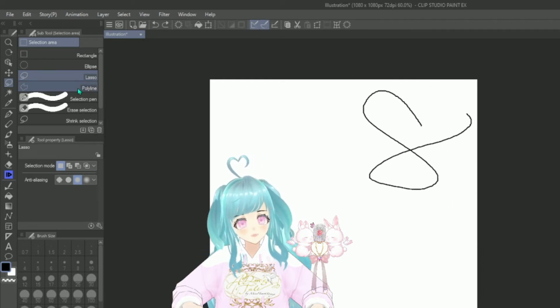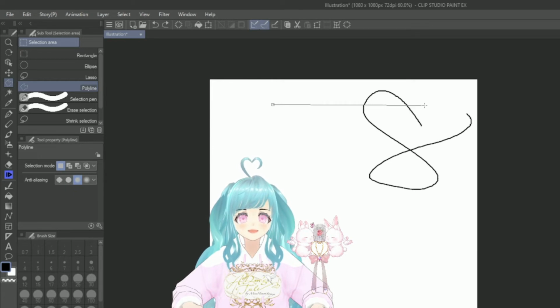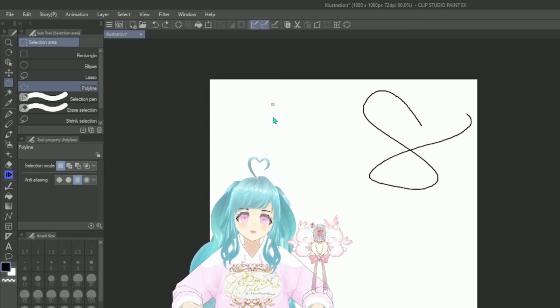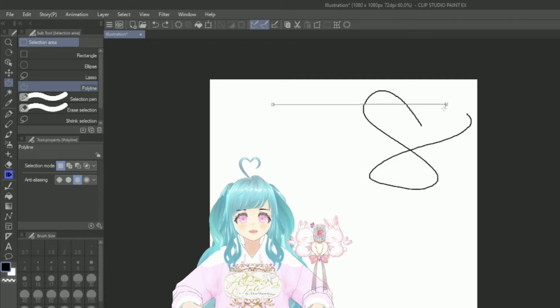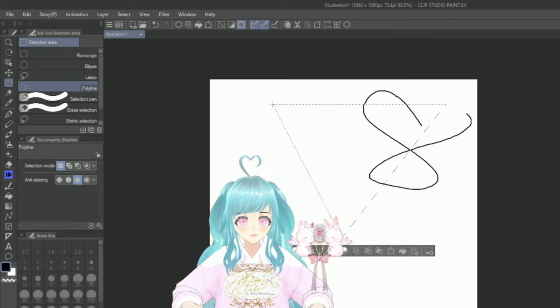Polyline, this should help you select an area, especially if it is very edgy. Okay, so if we are going to select a specific area, such as maybe an inverted triangle, all I need to do is click on a spot like so, and then move my mouse to another area, click that spot, and then move my mouse again to another area that I want. And then to close everything up, I just need to click on the first square. And now I have selected that area.